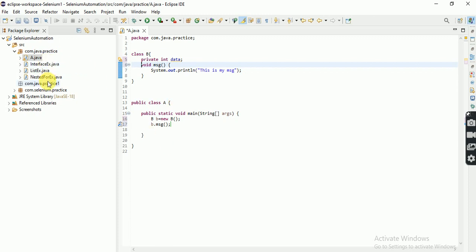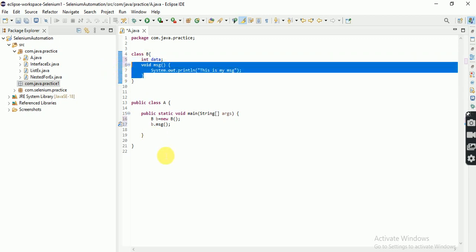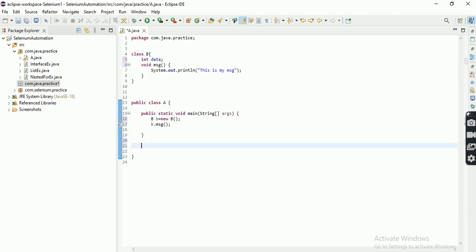You can try if you want. Within the package only can I access it now. You can try later, or let me show you from the other package, which will not allow us. That is one thing: if you are not providing any access specifier, then default is the one applied. For example, this is the default method I have. Here also I have one more, default void message.